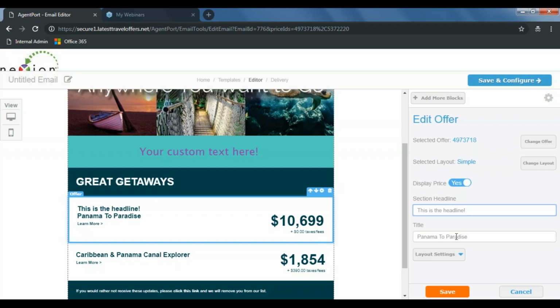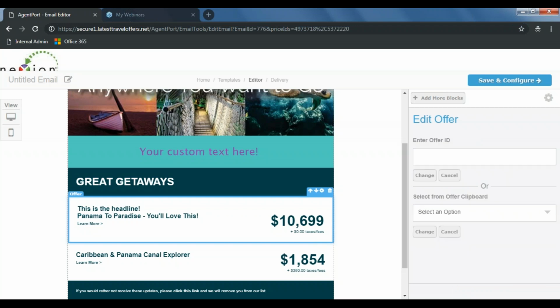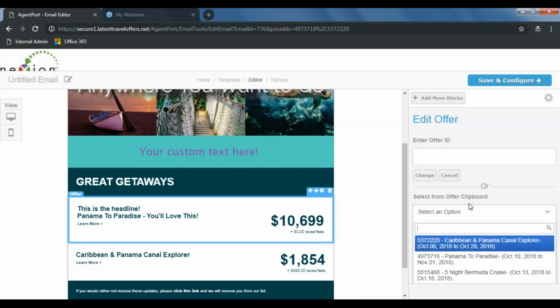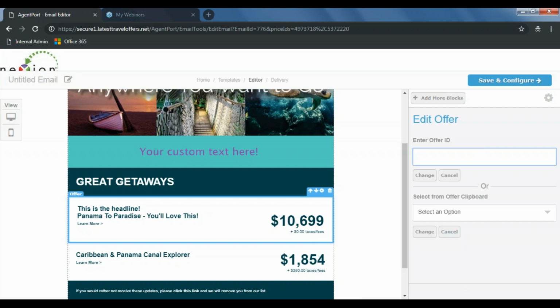So you can see where I added that. I can change the text there. I can do all of those things. I can change my offer if I wanted. I can go through and add a new offer ID. I can see the different offers that are added to my clipboard. You can see, remember earlier, we had 3 on our clipboard, but we only selected 2. So I can actually go through and change those out if I wanted to do that.